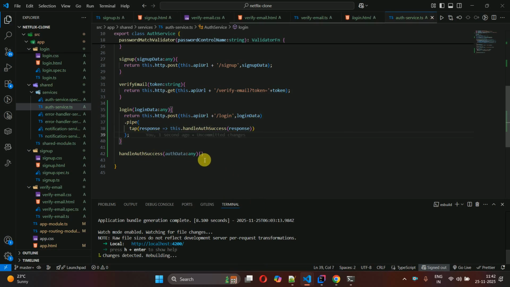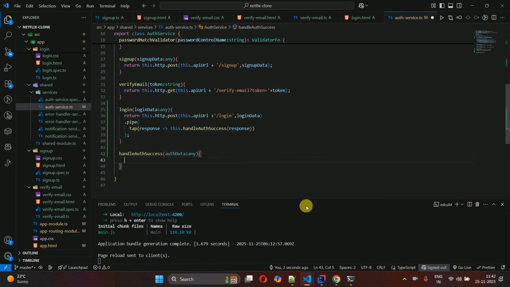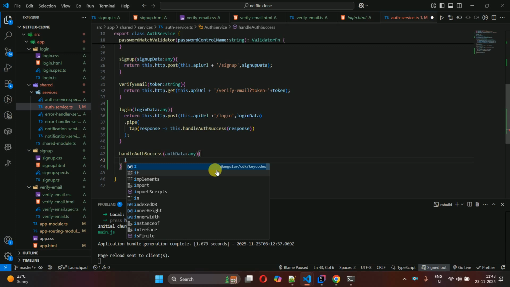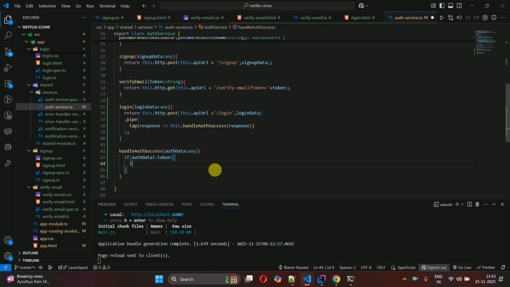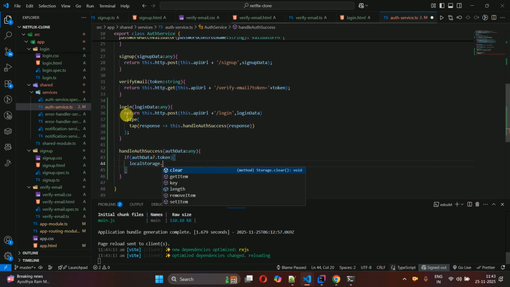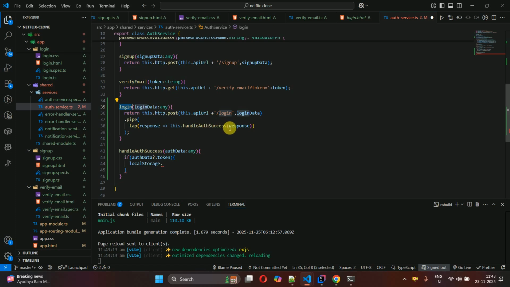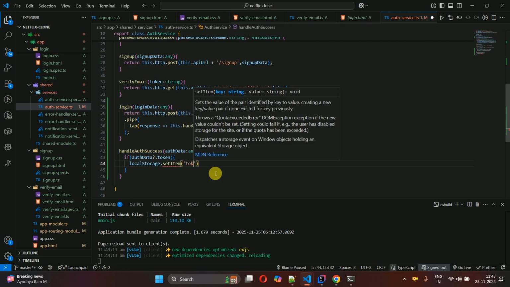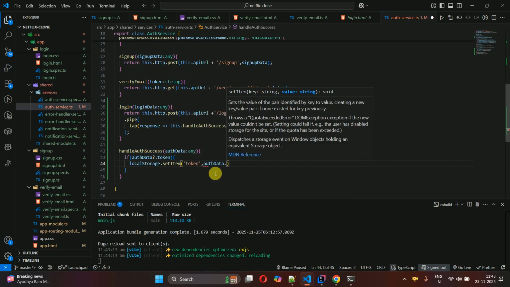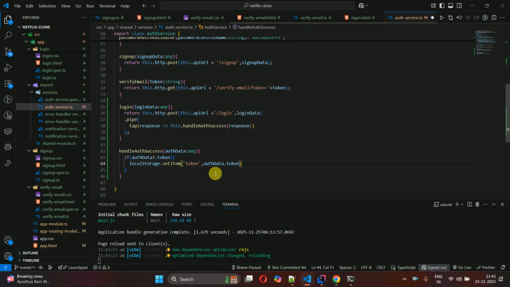Now let's go to the handleAuthSuccess method. So if authData exists and authData.token, it contains the token, right? So set it to the local storage. Whenever login is successful, we'll get a token, right? So the token I want to store in the local storage. So I will just call this method, which is responsible for setting in the local storage. setItem, and here the key token, and the value authData.token we have to pass, and save this.